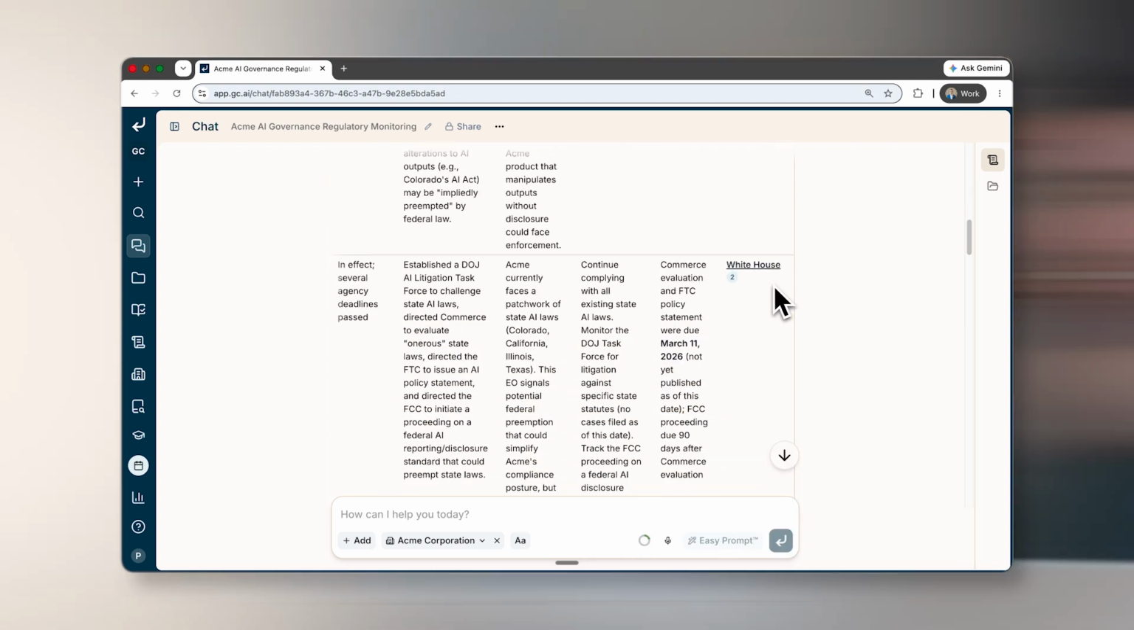Whether you're tracking data privacy laws across 15 jurisdictions, monitoring employment regulations internationally, or keeping track of AI governance proposals, this skill builds the monitoring agent for you.